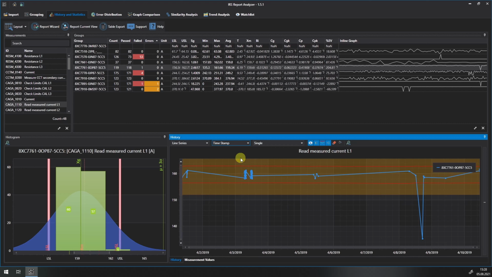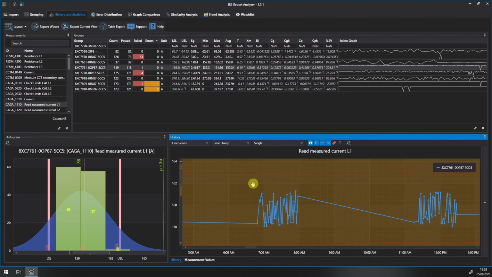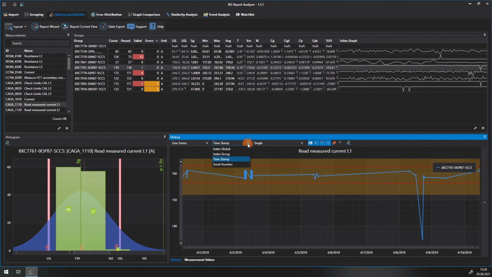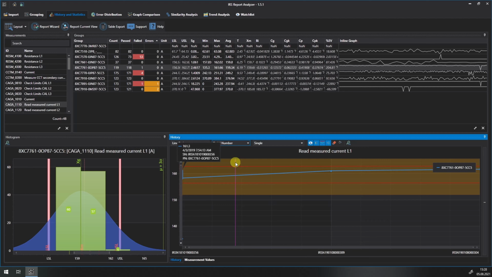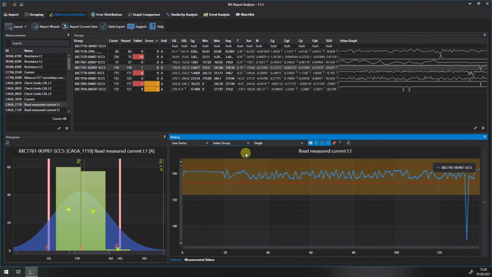You sometimes can detect a time-value correlation, especially in temperature-related measurements. In special situations where you only have a small number of tested units, ordering by serial number can make sense. If you are unsure, we recommend to use the index group display as a default.